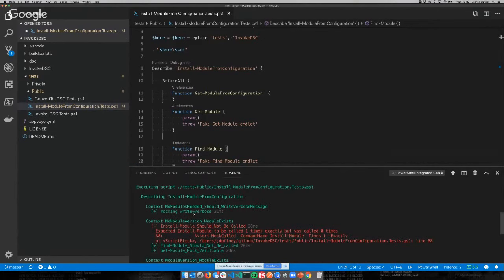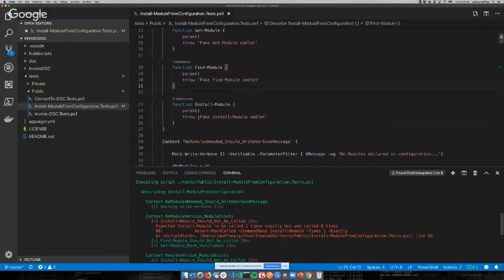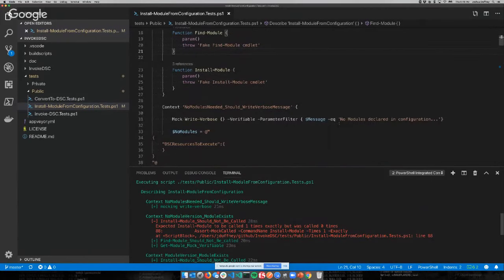If we scroll through the output, there are different context blocks, which are basically groups of testing that you want. The very first one is no module needed, should write verbose message. I'm mocking Write-Verbose in that statement, and I'm checking to see if the module outputted right. So basically, I'm testing a throw message in my code at this point, right?